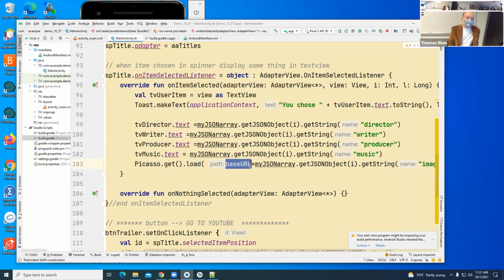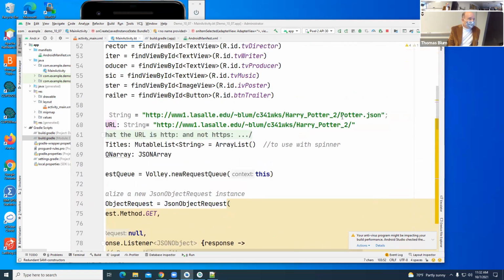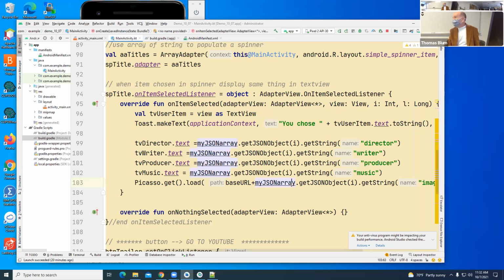But here's Picasso, get, load. I'm using my base URL. Remember, I defined above my base URL, and then I'm adding to that. And here's something I've got to point out about a base URL that you have to watch. When you have a base URL, you've got to figure out whether or not you have the slash in there. So I have that slash. This is Harry_Potter_2. That's a folder. And between a folder and a file, I'm going to need a slash. My base URL has that slash. If it didn't, then when I was down here adding the file in Picasso, I would need to add the slash.